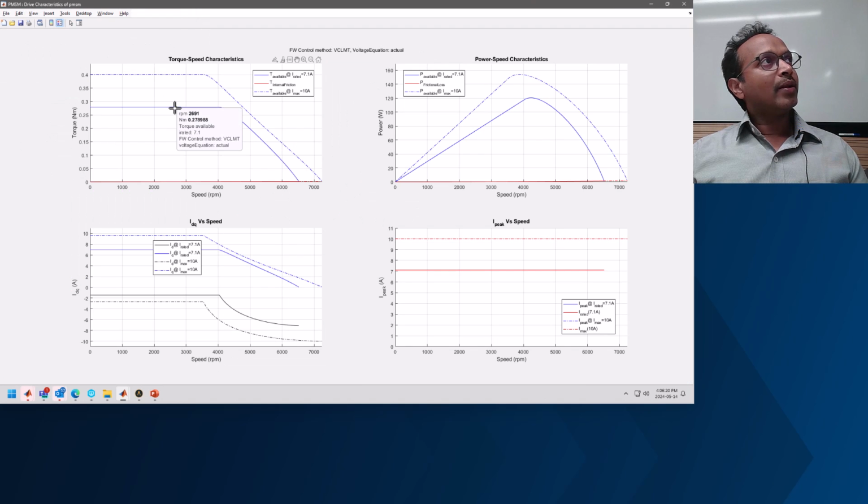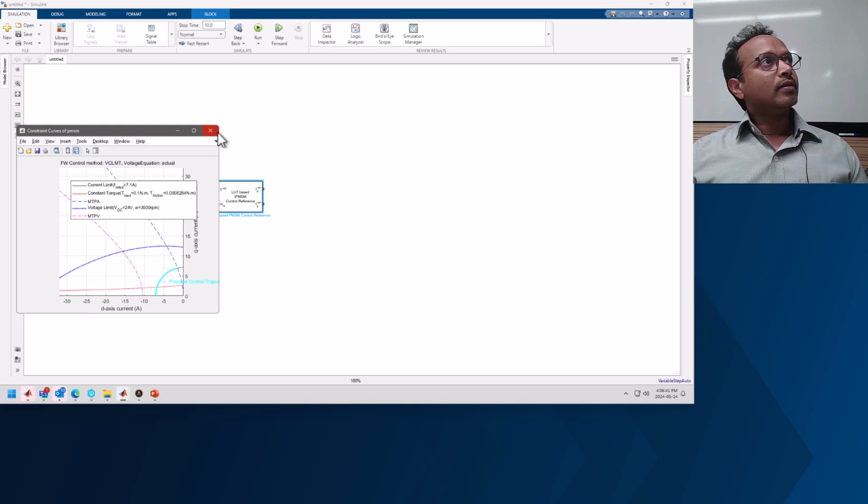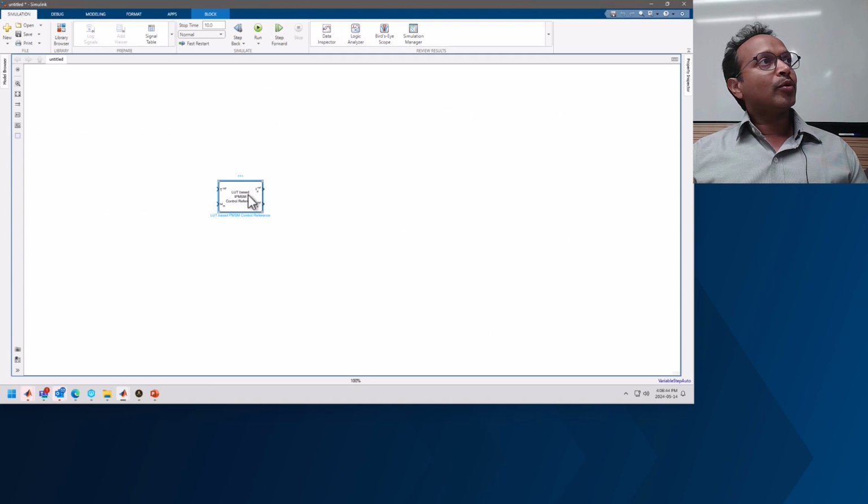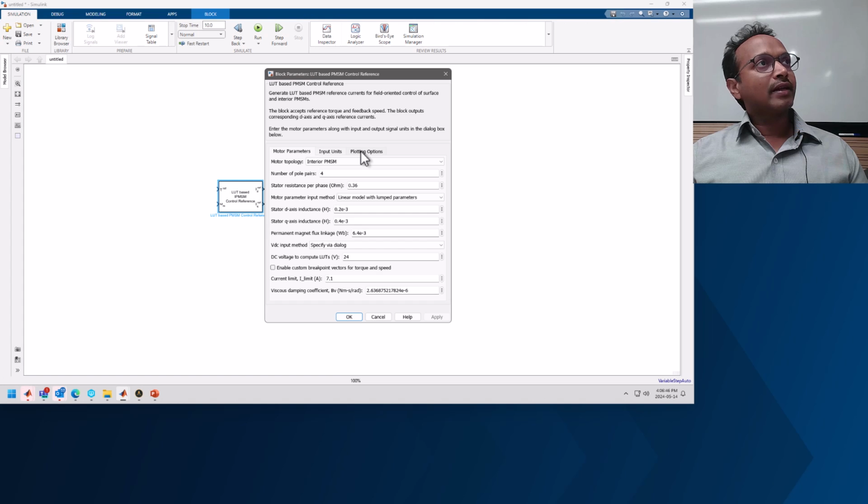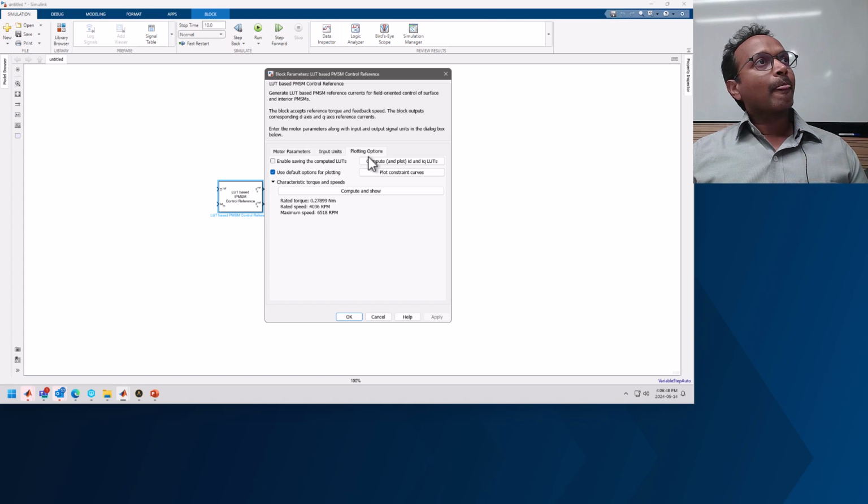The solid line represents the speed torque characteristics with the rated currents, and the dashed dot line represents the speed torque characteristics with the increased current, the elevated current. Also likewise, we also see the IDIQ for the rated currents and also the elevated currents. So one more thing that I want to demonstrate here is, again within the same options, we can also compute and plot IDIQ LUTs.